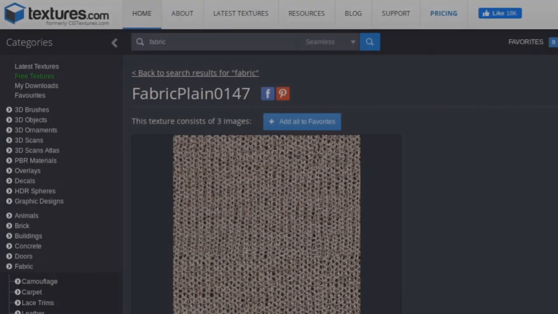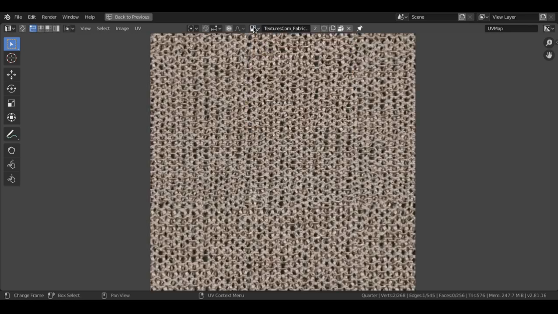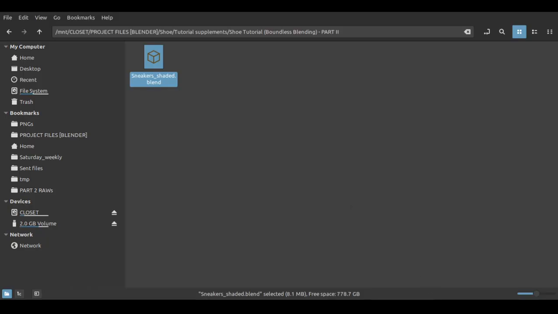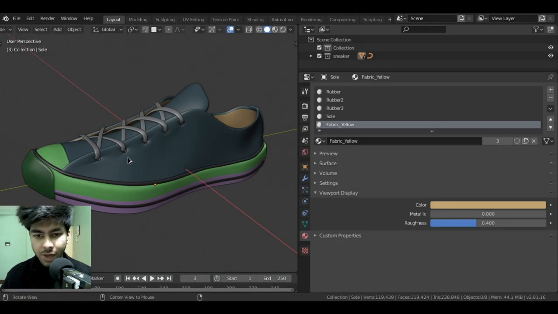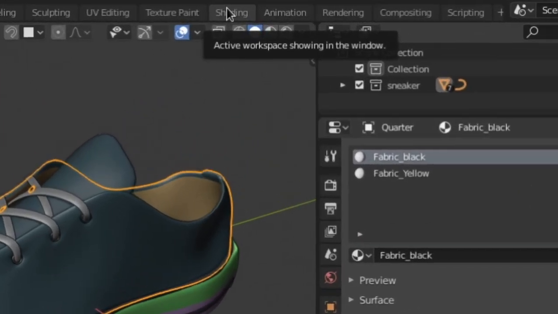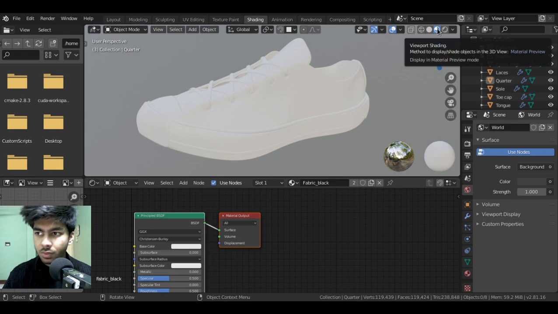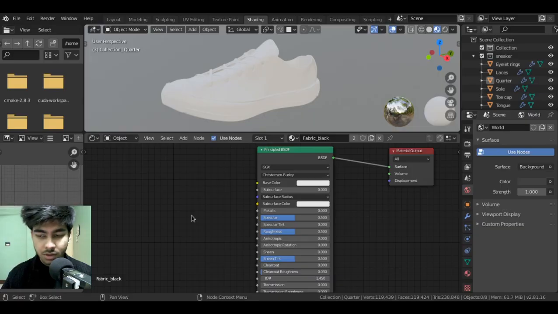So the primary fabric texture that we'll be using, it is seamless. It's available at textures.com. The file for this tutorial has all the textures packed in the blend file. So you can download the blend file and have access to all the textures. We will start with the fabric black material. Select the quarter, select fabric black, then switch to the shading workspace. Currently, we're in the viewport shading mode. So first, I will hide the unnecessary settings.